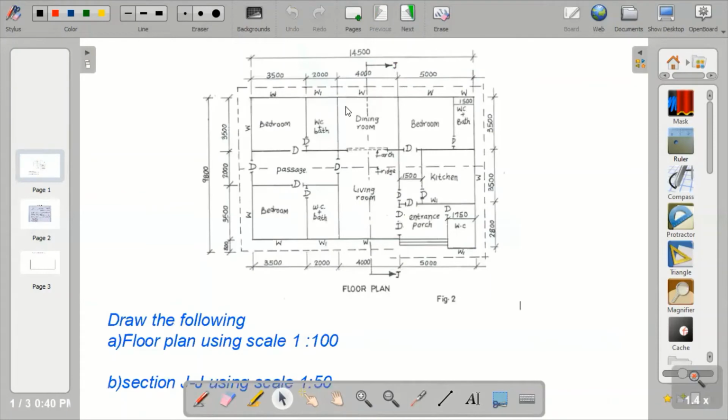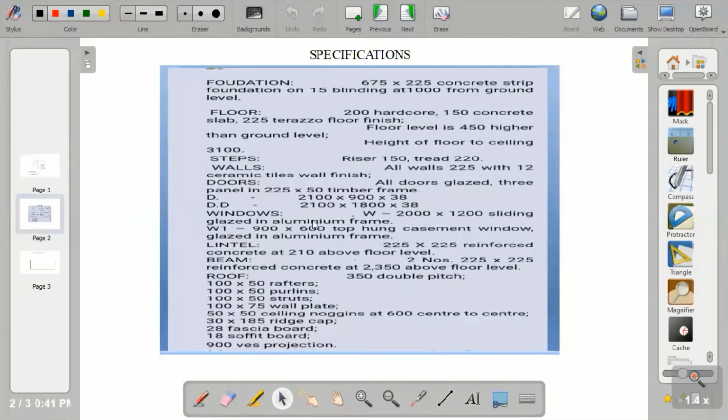The next thing is to draw the window in the wall. The window is cutting through this wall. So I'll look for the size of the window, which is W. I'll go to my specification and check for window. This is W. I have my window to be 2000 by height of 1002, sliding glazing aluminum frame.